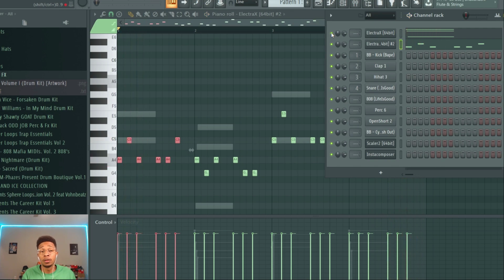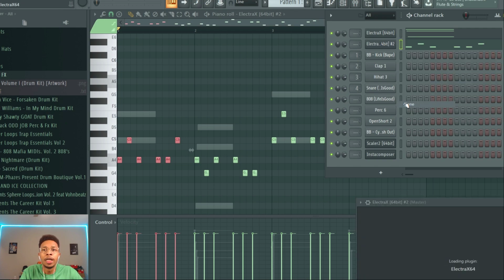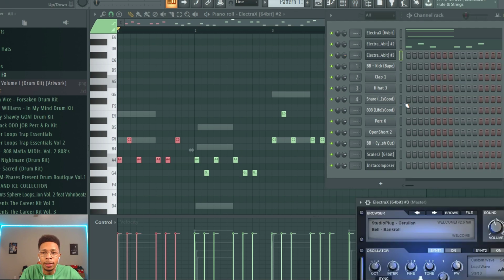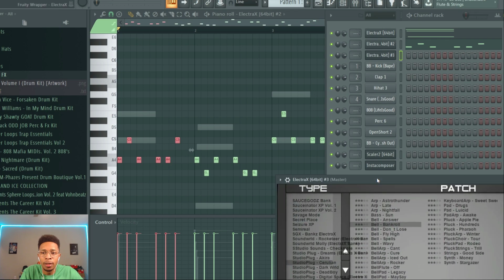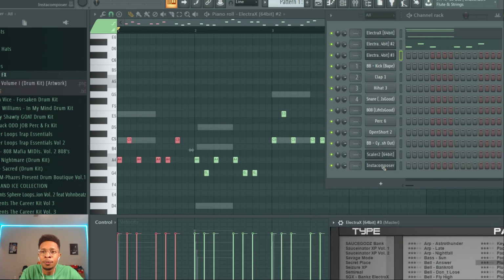So far so good. All right, let's go get another sound going. So we're going to clone Electra X, and then we're going to find another sound. We're going to use the same bank. Let's just use this apple pie pluck. I don't know what it sounds like, but whatever.